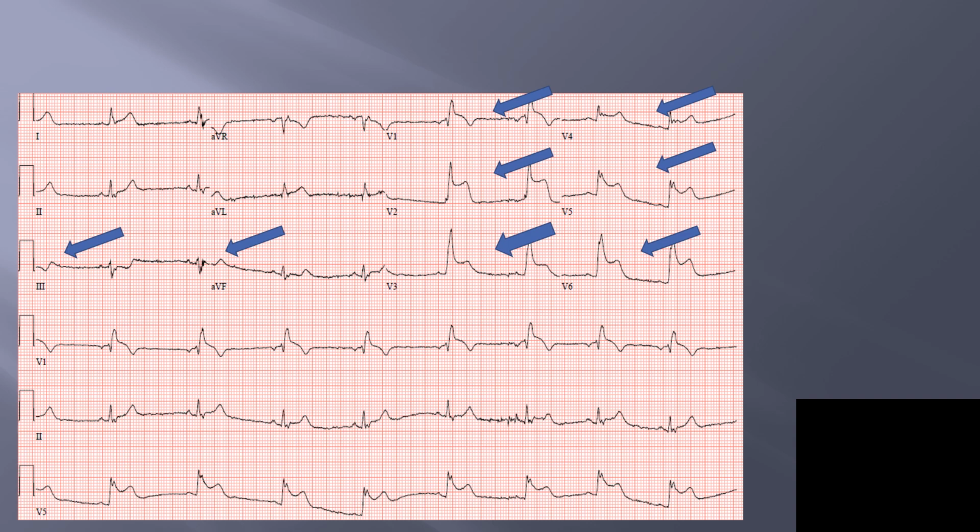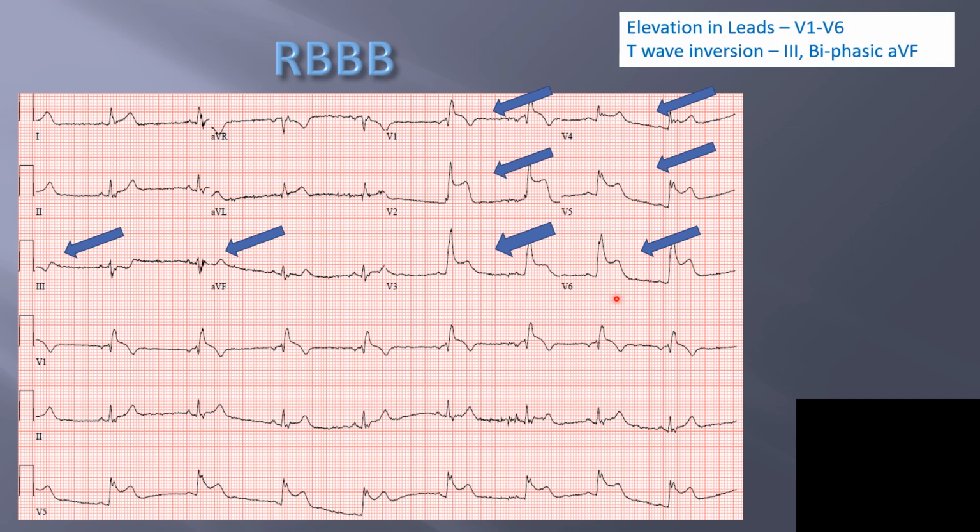This here is an EKG showing a right bundle branch block with ST elevation MI. You're going to see ST elevations in leads V1 through V6, as you can note here. There's V1, V2, 3, 4, 5, and 6. And then you're going to note over here on lead 3, you're going to have some T wave inversion and a biphasic here on AVF.